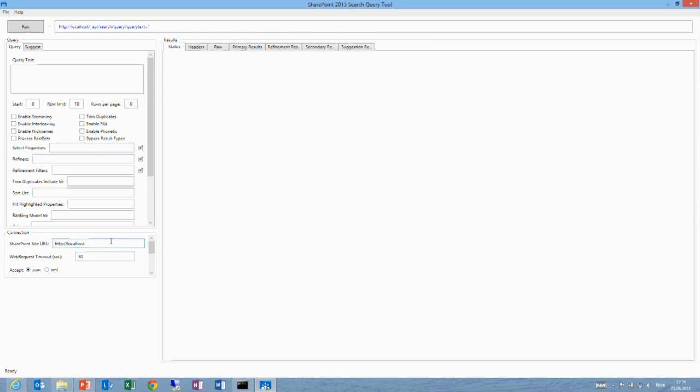The only thing I want to configure is the path to my search. This could be a local or whatever kind of search. You can also use other authentication, so you can test it against the cloud solutions if you want to. And then I'll just provide a query and hit run.